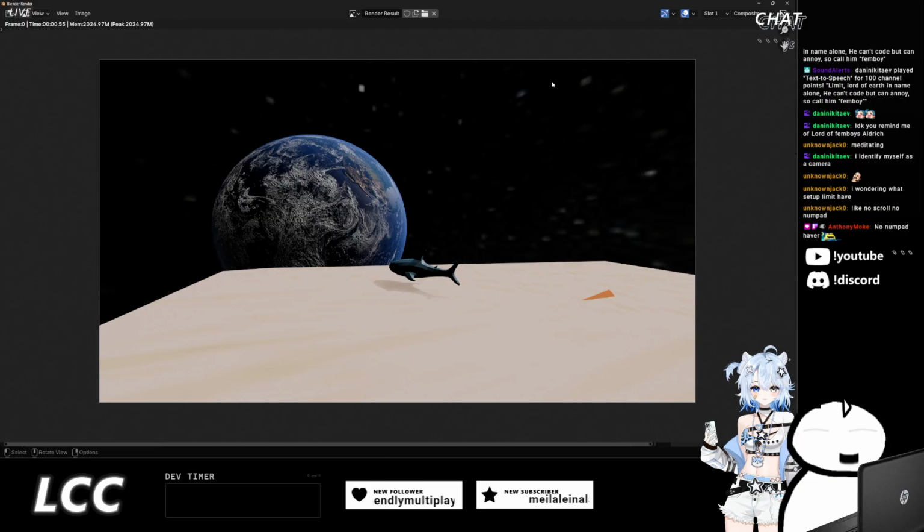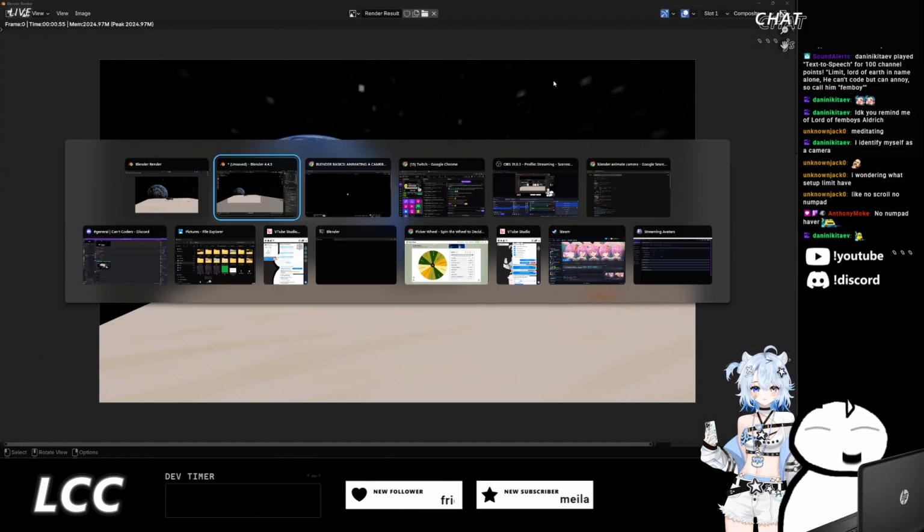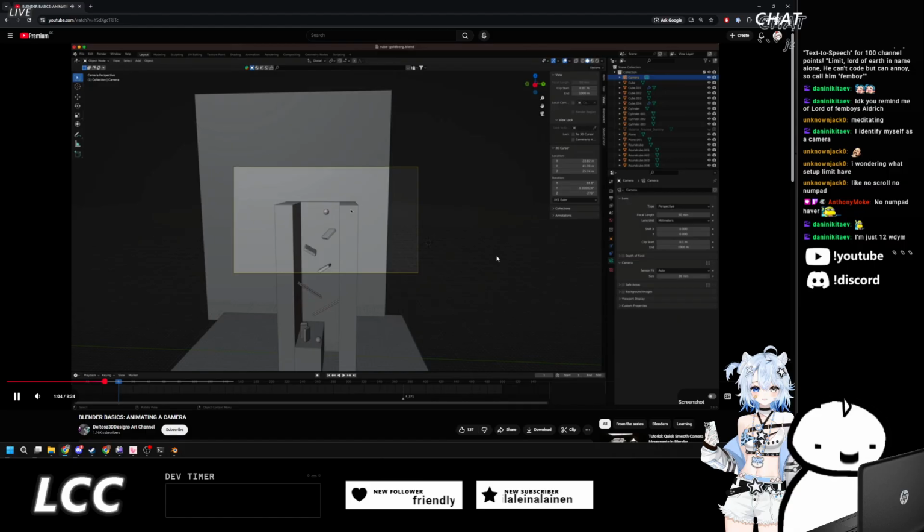No number pad haver. If you have a number pad, you're just like 60 years old or something. I don't know what to tell you. I'm wondering what setup Limit has. Like no scroll, no. Okay, the no scroll is not by choice. The numpad is not by choice. It's just the unnecessary keys. Tell me how often you're actually using your numpad. Like almost never.